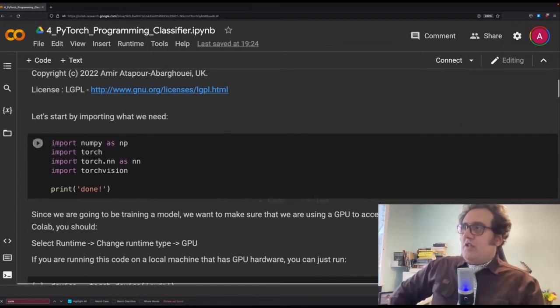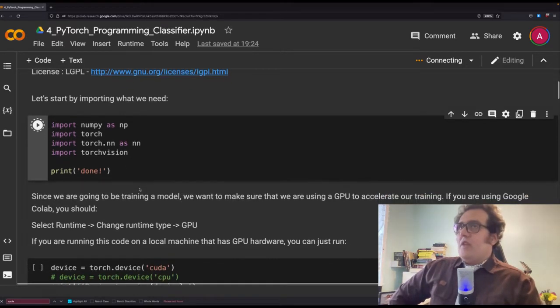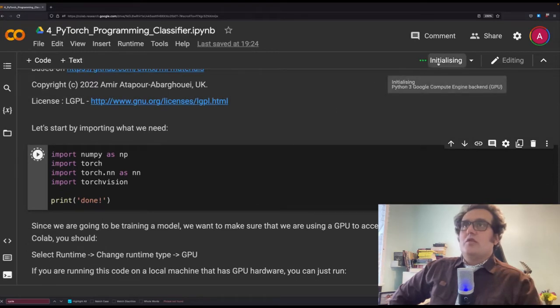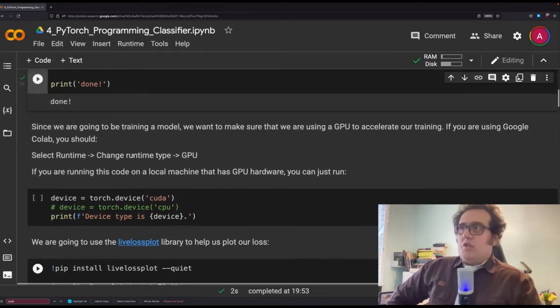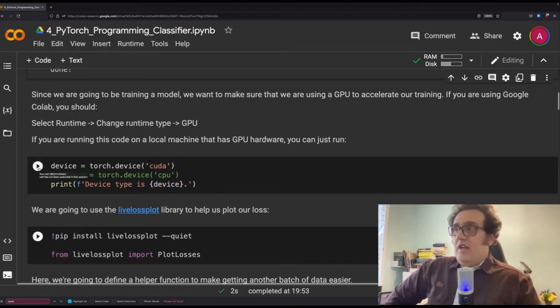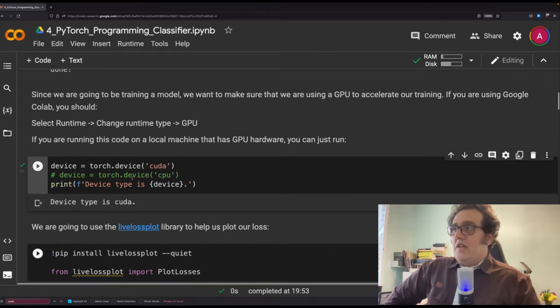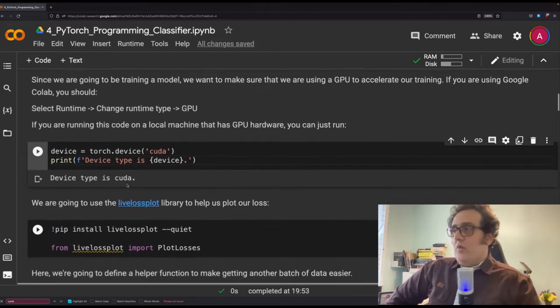So let's start importing a few things we need, mainly Torch and Torch Vision. This will take a few seconds to spin up the local machine. Right now we're there. I've written a bit of an explanation here that if you're using Google Colab, make sure you're using the GPU hardware. If you're using it on a local machine, obviously you can just run a piece of code like this to make sure that it is on CUDA. And we have confirmation here that the device type is CUDA. CUDA is available because I've enabled the GPU on Google Colab, and I've made the GPU the default hardware here.